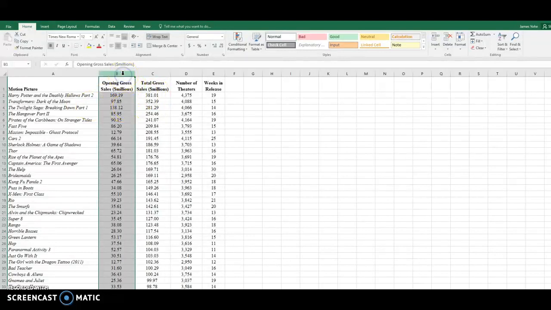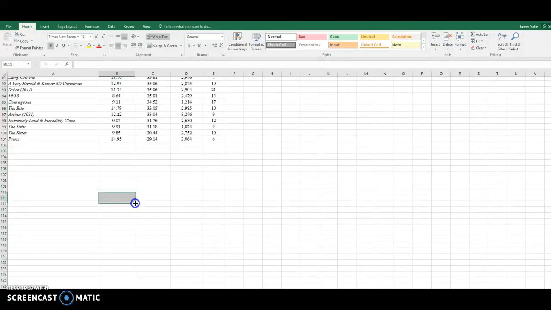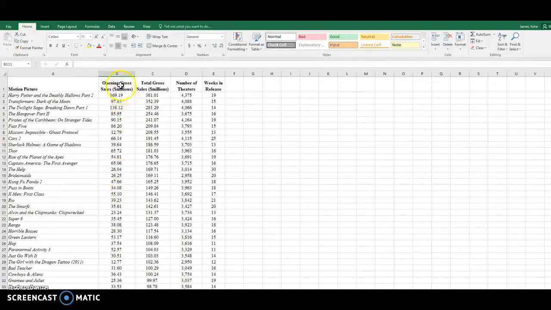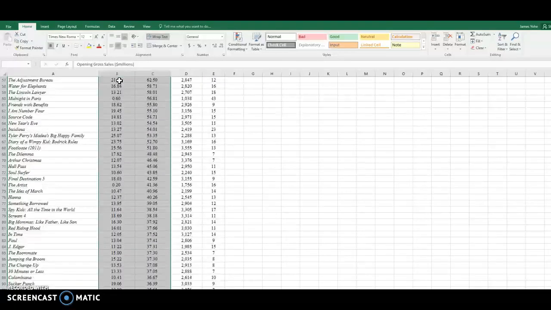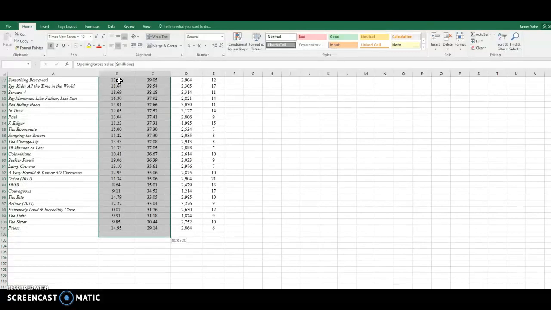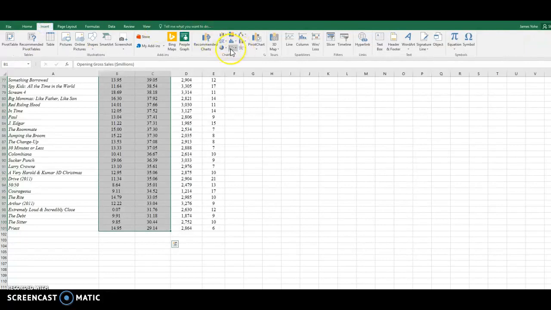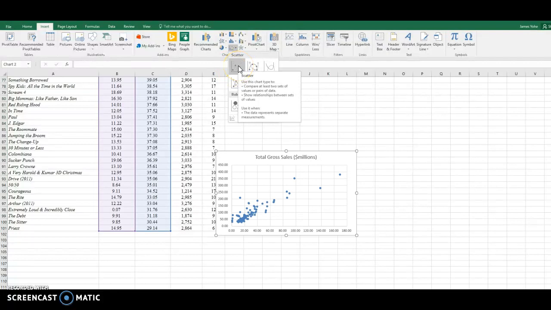So what we're going to do here is we're going to highlight opening gross sales, total gross sales. Let's go back here. I'm going to highlight opening gross sales, total gross sales. Scroll down to the bottom of the data set, excuse me. Okay. And we are going to go to Insert, and we want a scatter plot. We're going to pick a simple scatter plot.